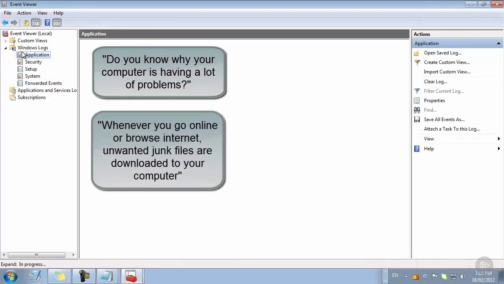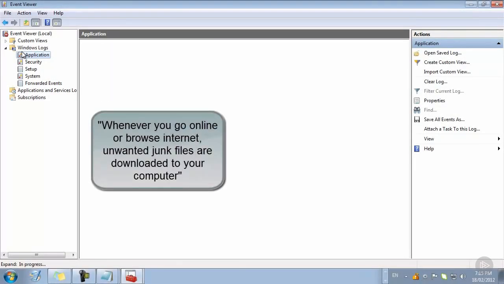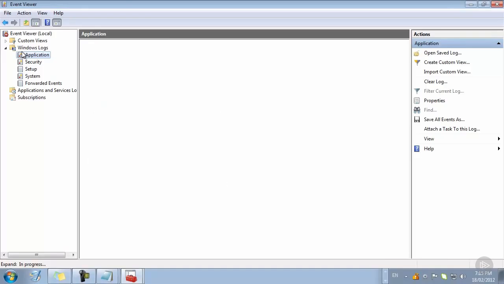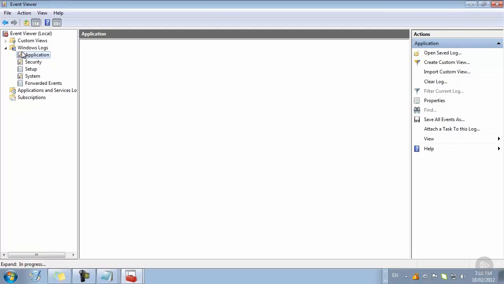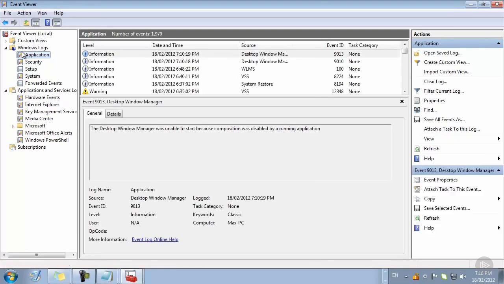Well, because whenever you go online or browse the internet, some unwanted junk files are downloaded to your computer, okay? And these files remain in the computer and they start corrupting your software part, okay? As the application sees the entire information of the software part of the computer, all right? Okay. So not a problem, I'll show you the problems, okay? Just hold on for a moment, okay? So I believe that you have got so many warnings, right? Yeah, there are a few.